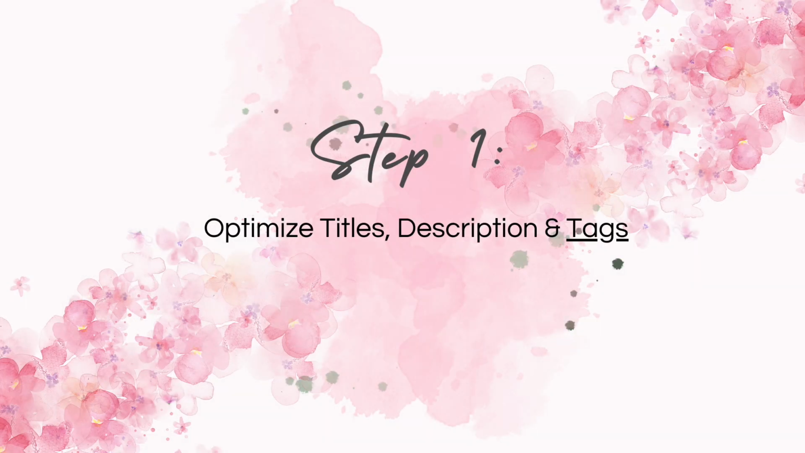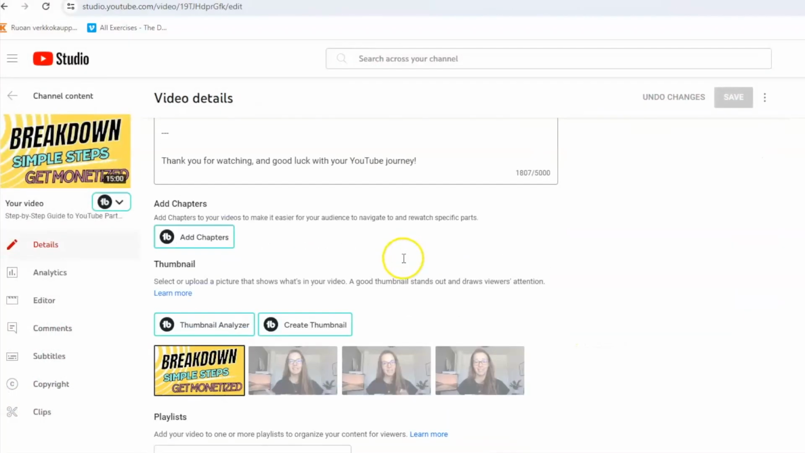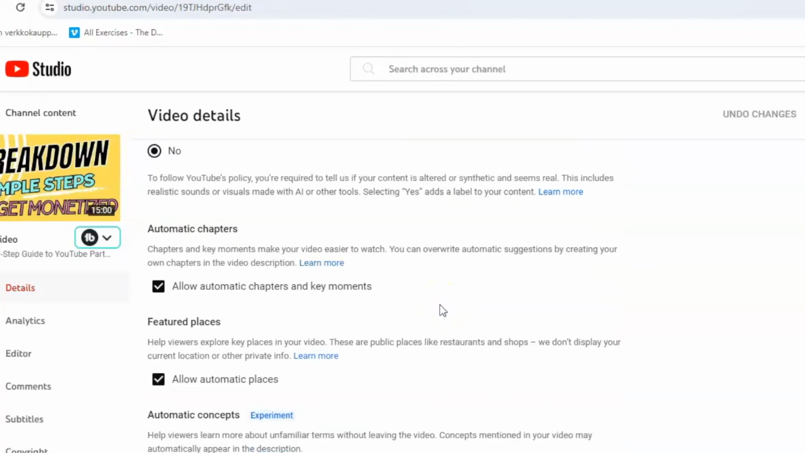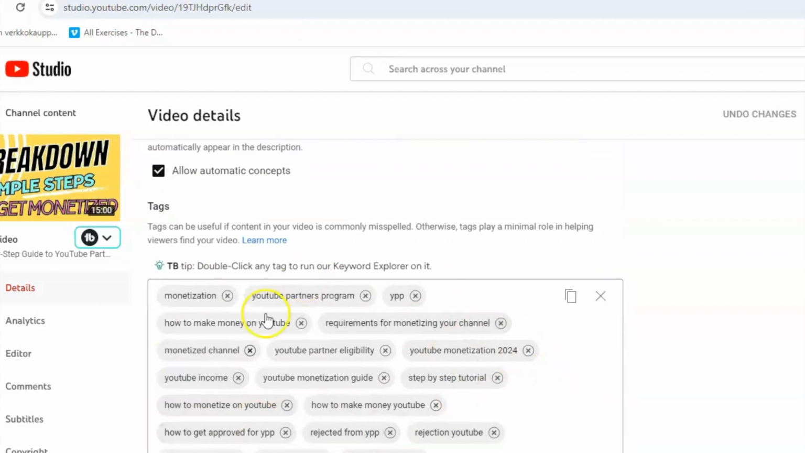They say in YouTube that the tags are not as important when you upload a video, but I'll just show you. If I go into a video, you can put tags in your video on this first page, I believe. Yeah, so here's the tags. And it says tags can be useful if content in your video is commonly misspelled. Otherwise, tags play a minimal role in helping viewers find your video.